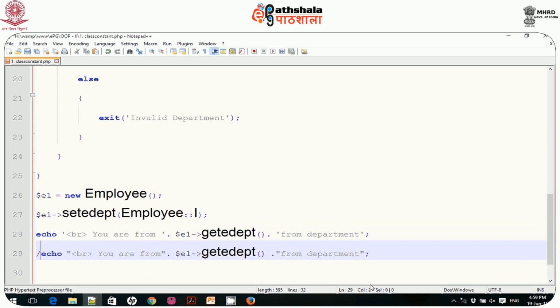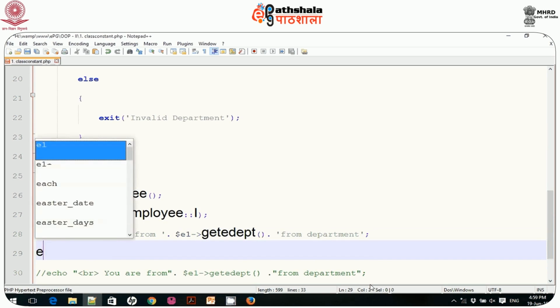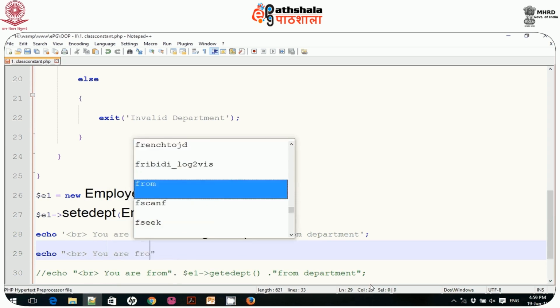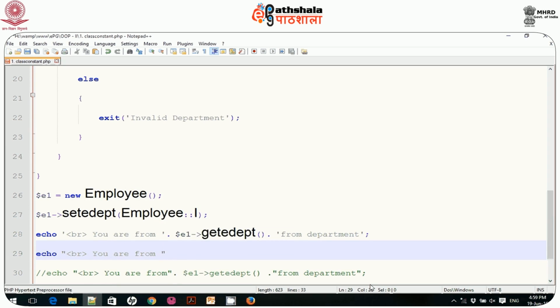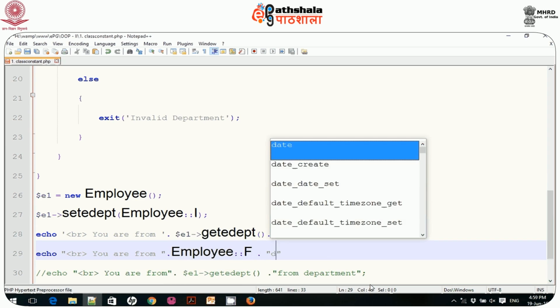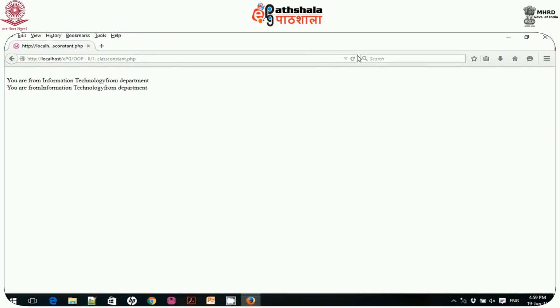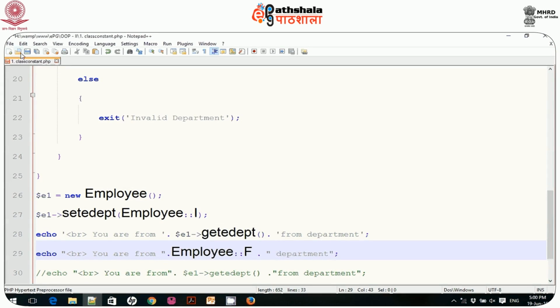You can write in another way also. Let me put in remarks, and here I can write echo br you are from, and then I can write dot class name is employee, scope resolution operator, and let me write F dot department. Because it is outside the class, I can provide class name, scope resolution operator and that name. So it should show you are from finance department. The spacing I can provide when I write code. So this is the way you can use class constant.